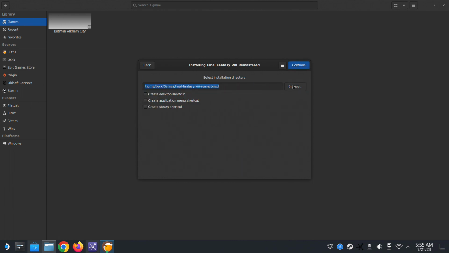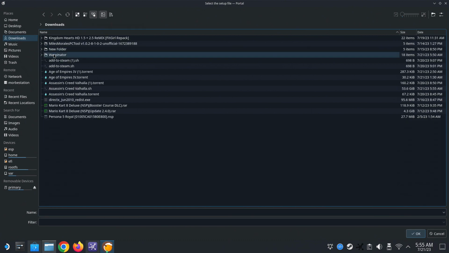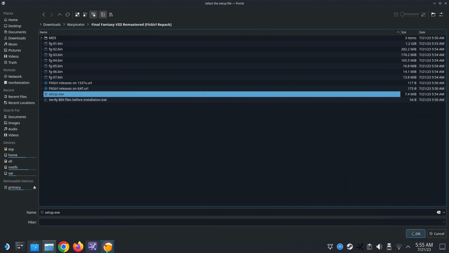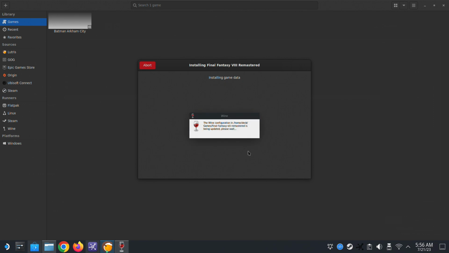And click install. This location is fine with me. And then I'm going to select the setup file. So go to your downloaded folder and select the setup file. Okay, install. This is a pretty old game, but it's a good one. So wait for it to set up the folders, and then the setup should be popping up soon.